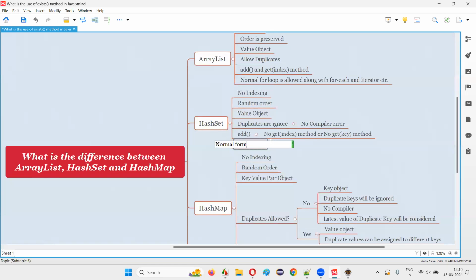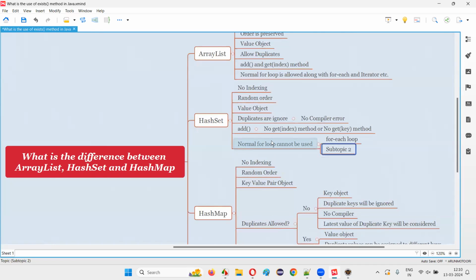Normal for loop is not allowed. It cannot be used. We cannot use normal for loop, guys. Instead, we can use the for each loop, and the other one is iterator, for iterating. We can use for each loop and iterator, but we cannot use normal for loop.